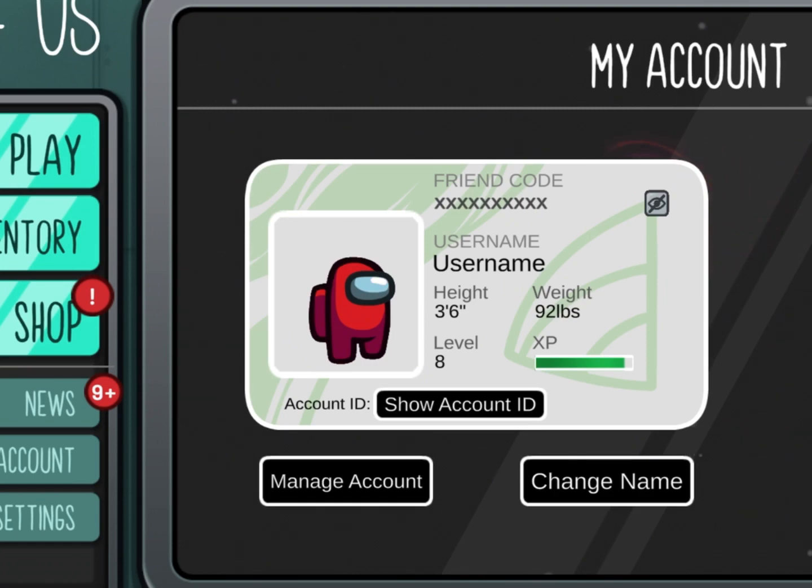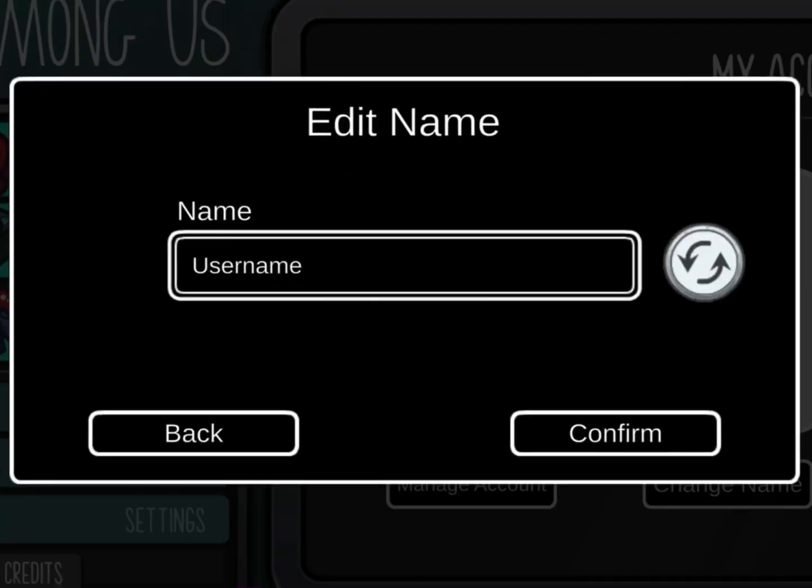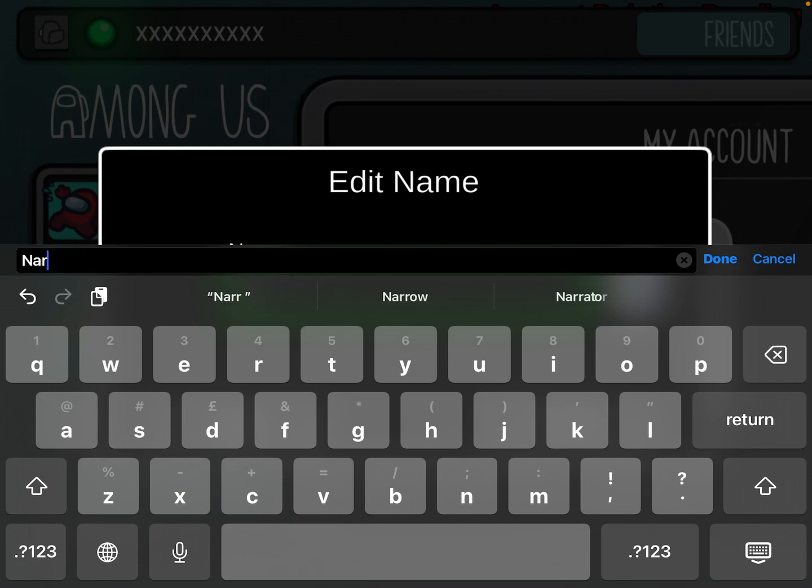If you want to change your username, click on the Change Name button at the bottom right corner of the screen. You will have the option to either randomize your name. As you can see, my username right now is just username. By clicking this button, you can randomize your name into any of the randomized names, or if you click on this rectangle, you can type in any name that you want.